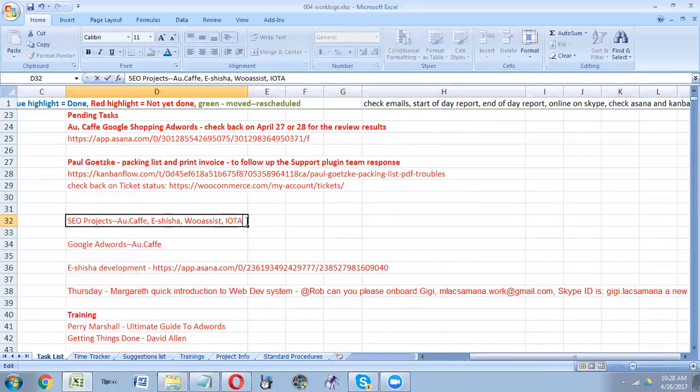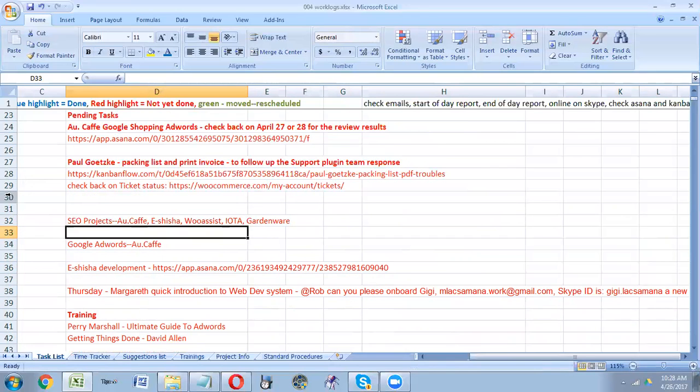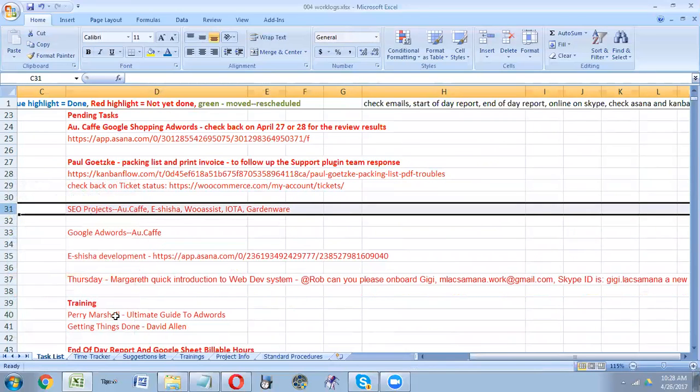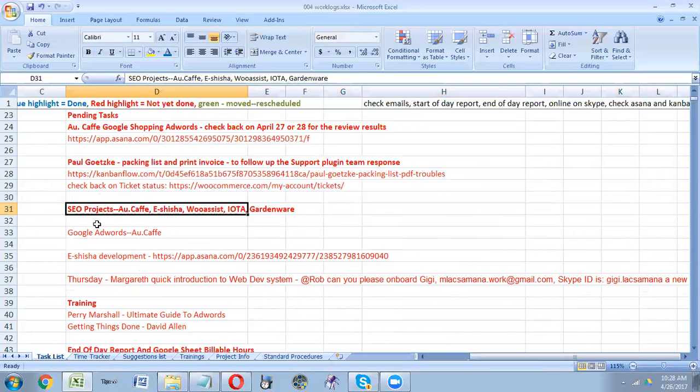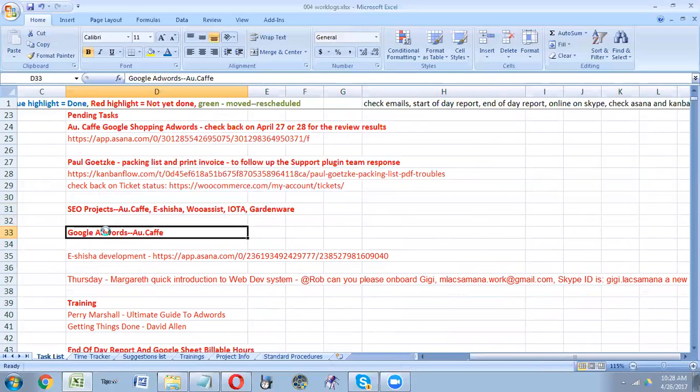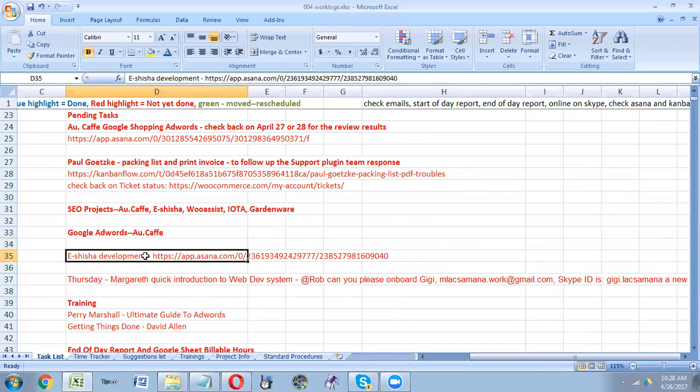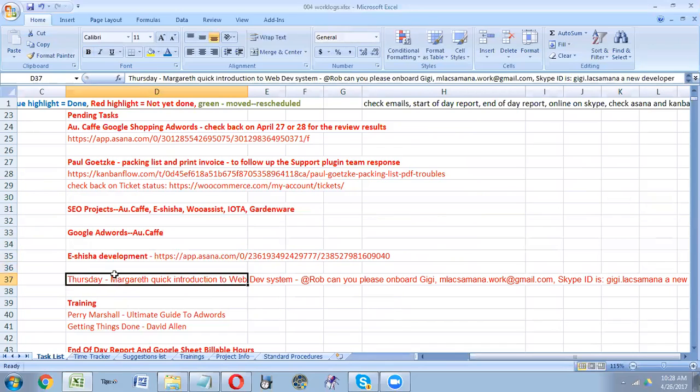And I just remembered there's a new project assigned to me, because my work is not strictly in web development. Recently I've been assigned projects on search engine optimization, on marketing, on AdWords. But if you're a web developer, mostly you will just receive web developer tasks.